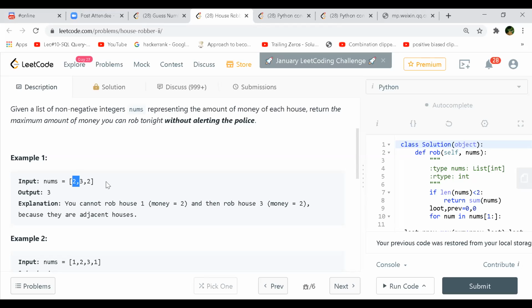I'm saying if we pick two, then we are not supposed to pick three. Adjacent ones are not allowed. So if you pick three, you are not supposed to pick two. By following that rule, we have to rob the maximum amount of money from the houses. So it's like exploring all the possibilities, right? If I pick I, then my next call will be on the remaining array, or if I pick I plus 1, then the next call will be I plus 2.